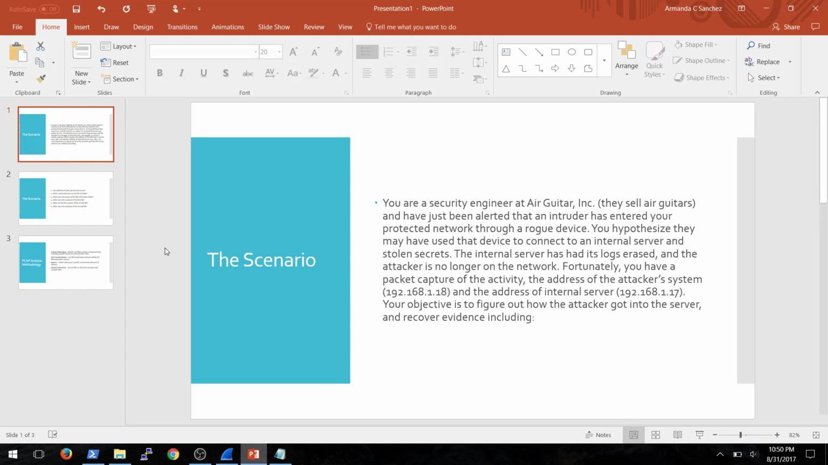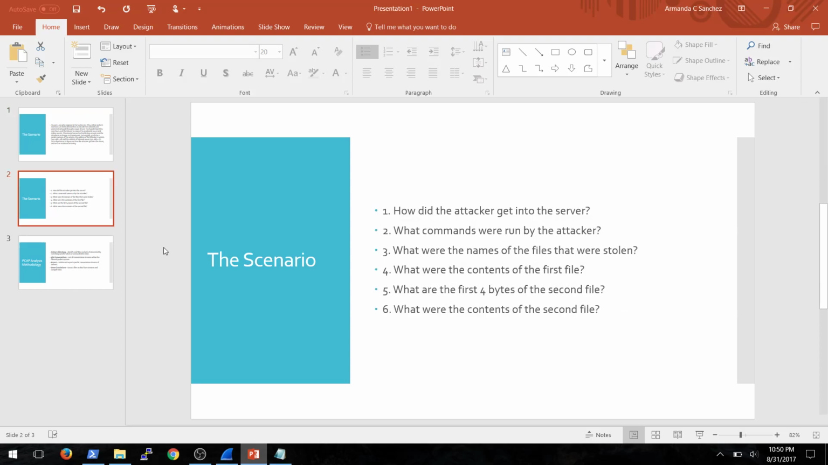Fortunately, you have a packet capture of the activity, the address of the attacker system, 192.168.1.18, and the address of the internal server, 192.168.1.17. Your objective is to figure out how this attacker got into the server and recover evidence, including how did the attacker get into the server? What commands were run by the attacker? What were the names of the files that were stolen?